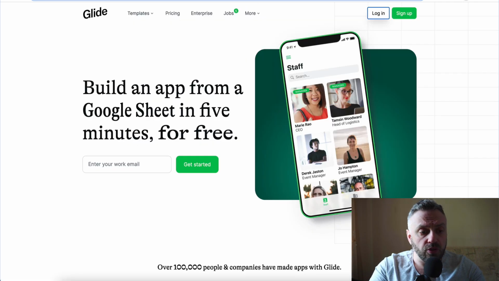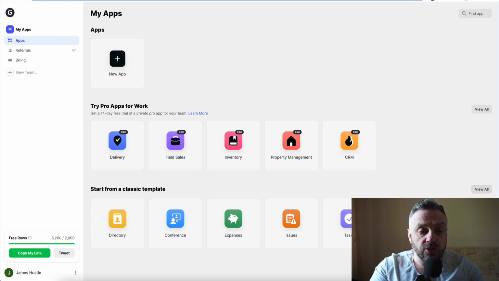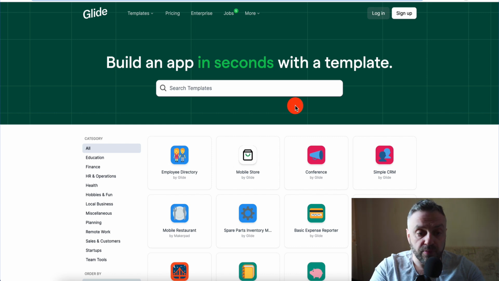What you want to do is go to a site called glideapps.com. You're going to be on this page. You're going to sign up for your free account. Once you do that, you're going to be on this page, right? You can create a new app. You can start from a template. You can do very, very interesting things. What we're going to do is start from a template, okay?